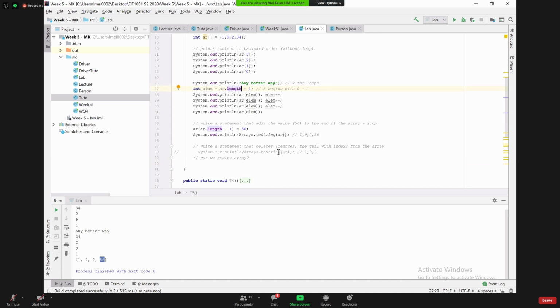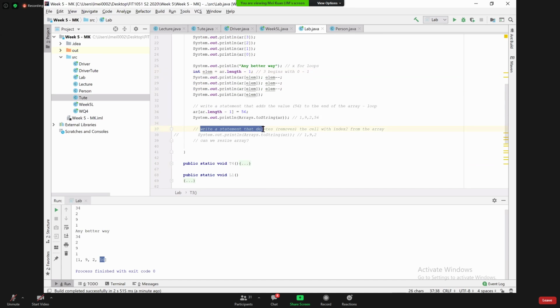No, okay? All right, the third one says write a statement that removes the cell with index 2 from the array. Index 2. What they want is for you to delete. So now it's 1, 9, 2, 56. They want you to delete from the array and then you get 1, 9, 56. Can we do that? Can we resize an array, boys and girls?